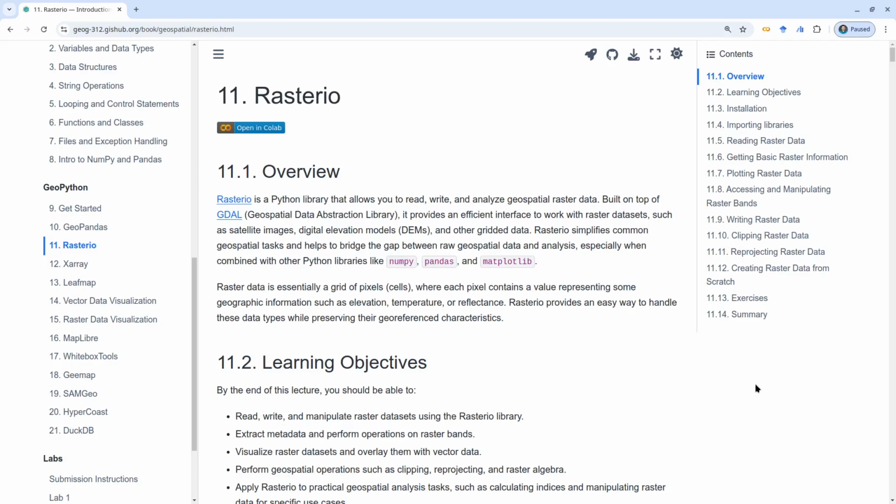Okay, let's get started. So in the last lecture, we talked about how to use Rasterio to open raster data, get some basic information, and we also talked about some of the visualization techniques that you can use to plot a single band, or you can stack multiple bands together.